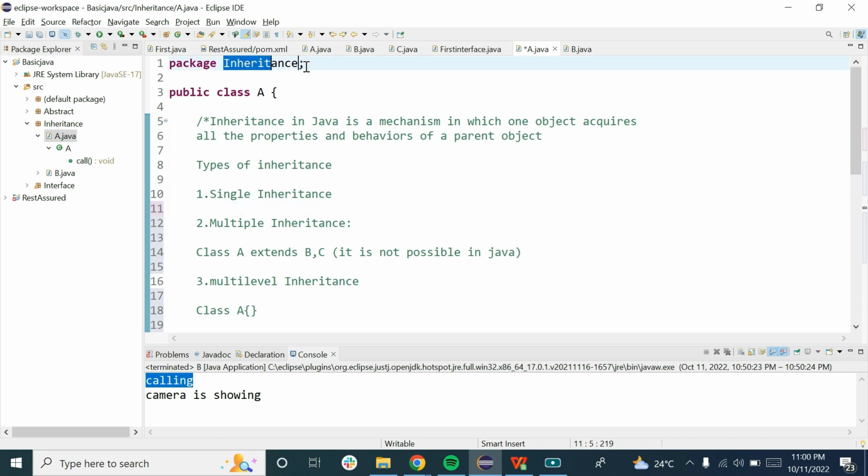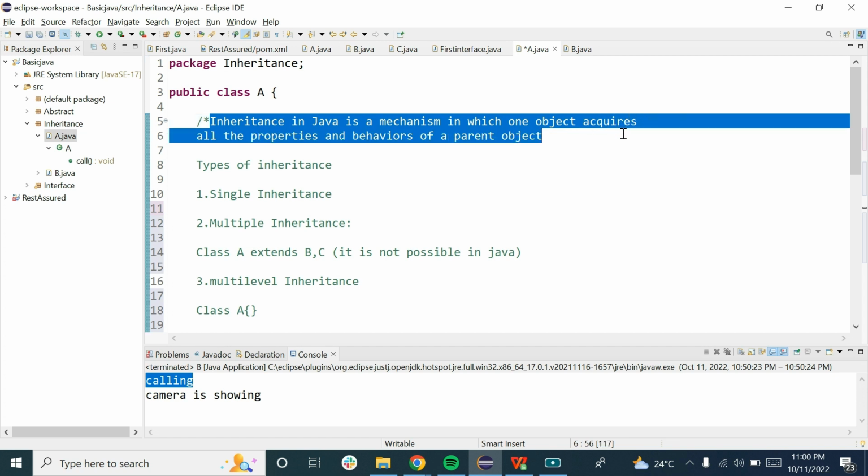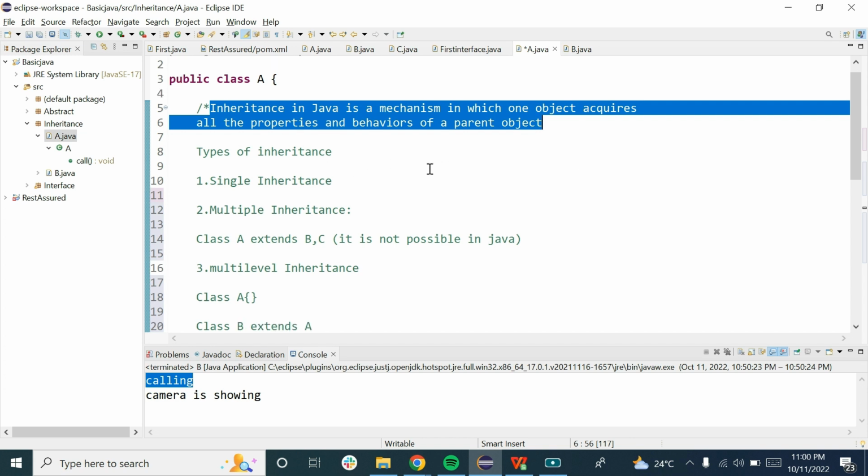Today we are going to discuss a very important topic in Java, inheritance. So what is inheritance? Firstly, we understand that inheritance in Java is a mechanism in which one object acquires all the properties and behaviors of a parent object. Let me take a very simple example.